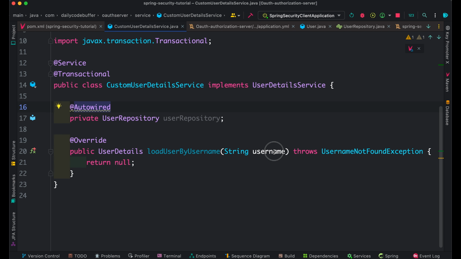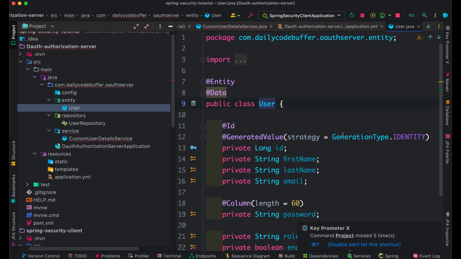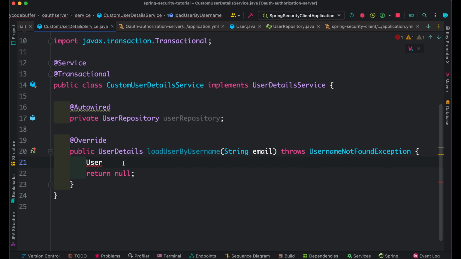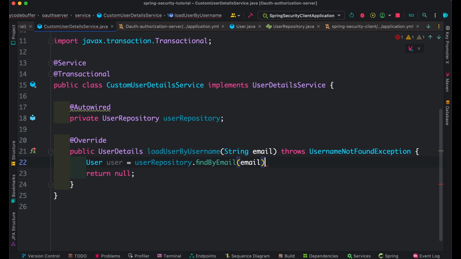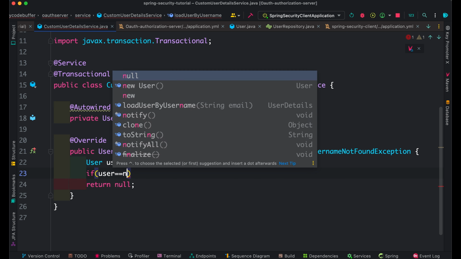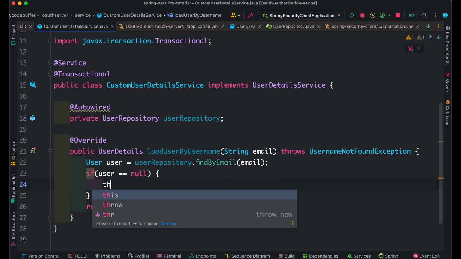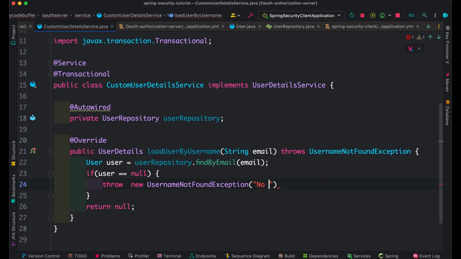Now instead of username, I'll just make it email so we can understand better. So here let's implement it. We need the user object, that is what we have added in the entity. Let me use this auth server entity user equals userRepository.findByEmail, and we'll pass the email. Okay, we got the user. Then we will check if user equals null, then throw new UsernameNotFoundException, and you can pass "No user found".